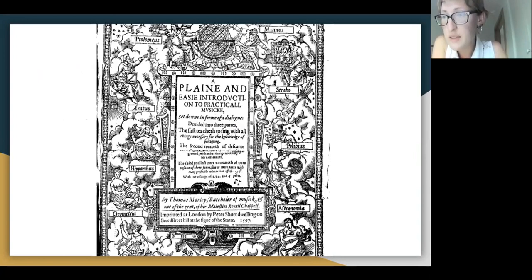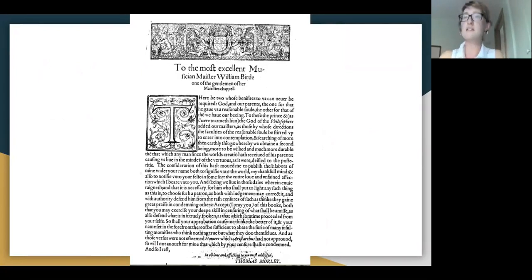And amazingly, on the second page of the document, or of the treatise, he's dedicated it to William Byrd. So at the top he says, "To the most excellent musician, Master William Byrd, one of the gentlemen of Her Majesty's Chapel." And then he goes on to kind of say what an inspiration Byrd is and say why he's dedicating it to Byrd.